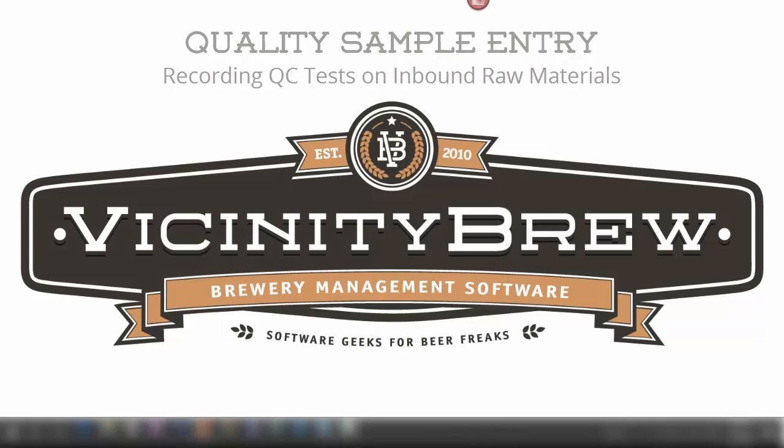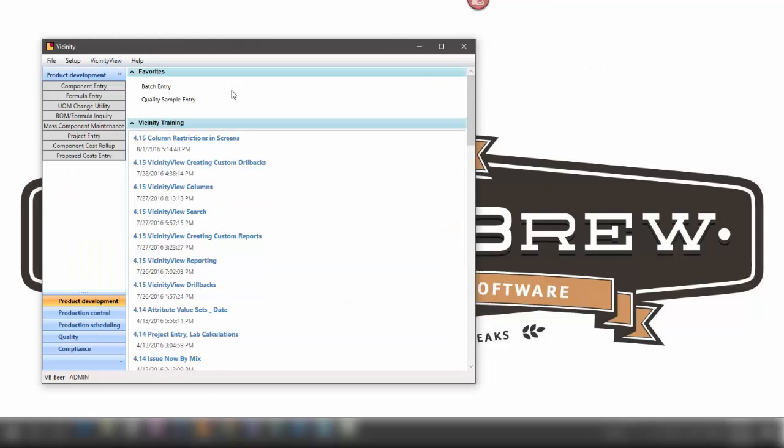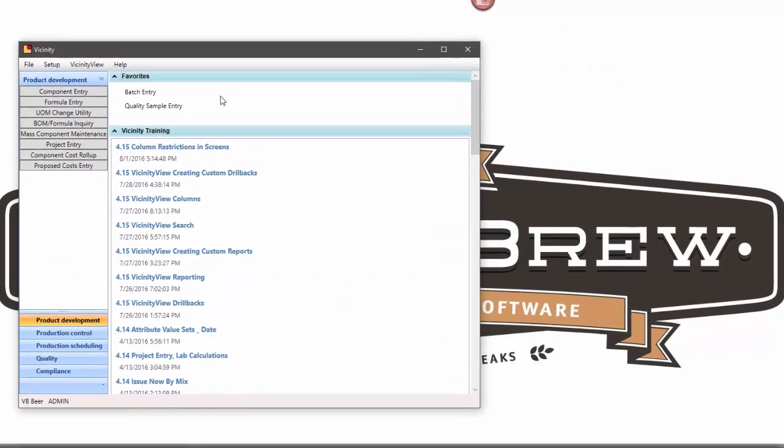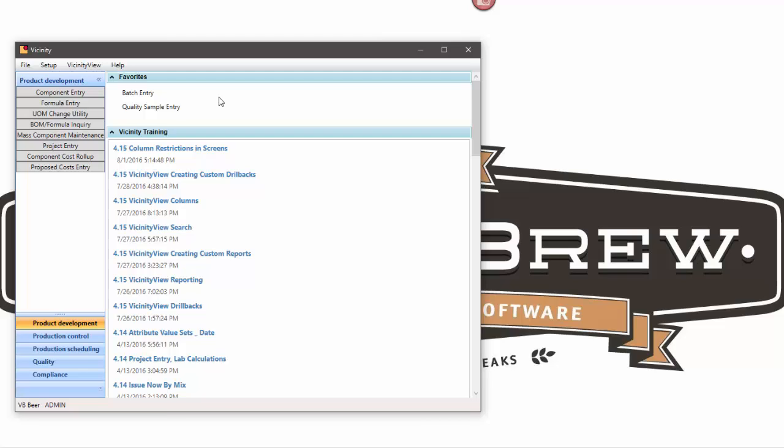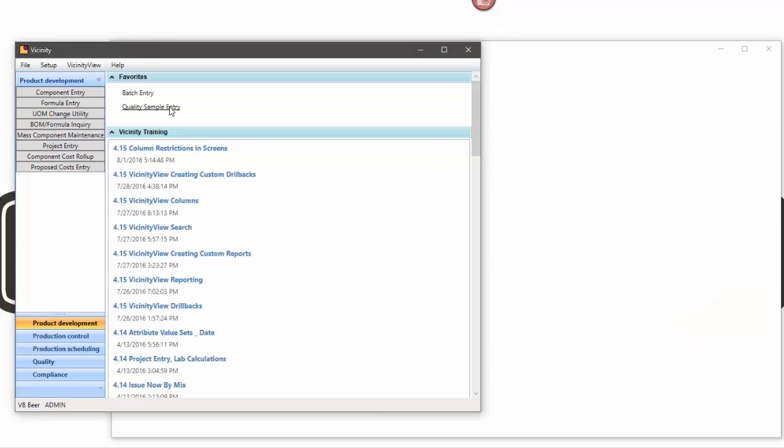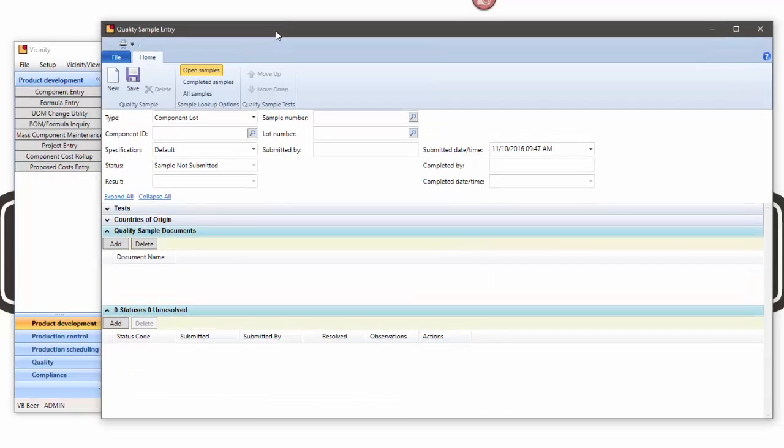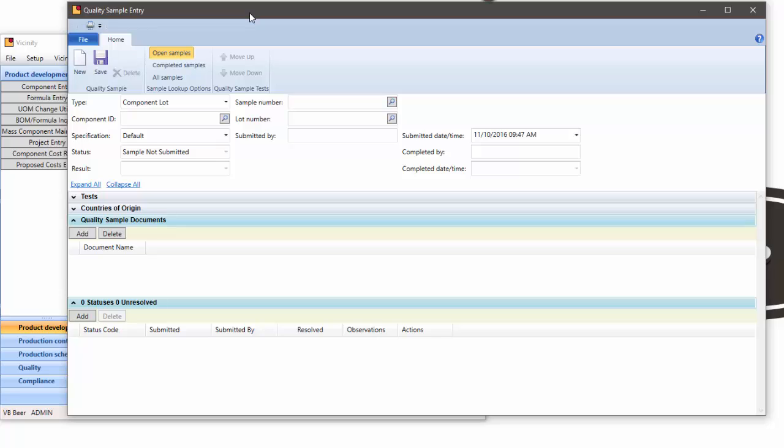I'd like to go through the process of entering QC test results for inbound raw material lots for a brewery. Specifically, what we'll do is go in and enter C of A values for an inbound receipt of hops.